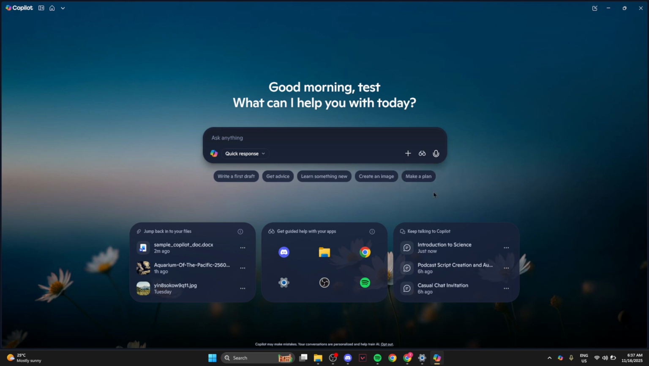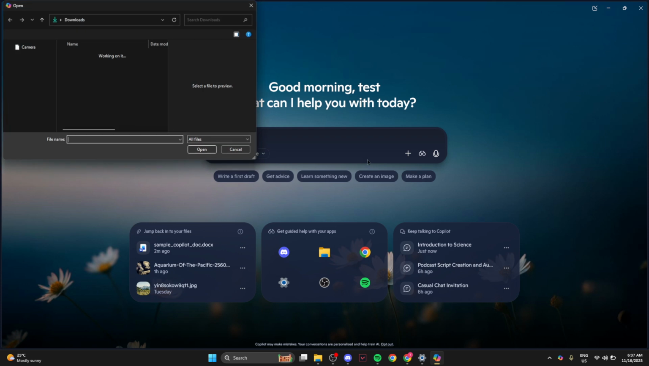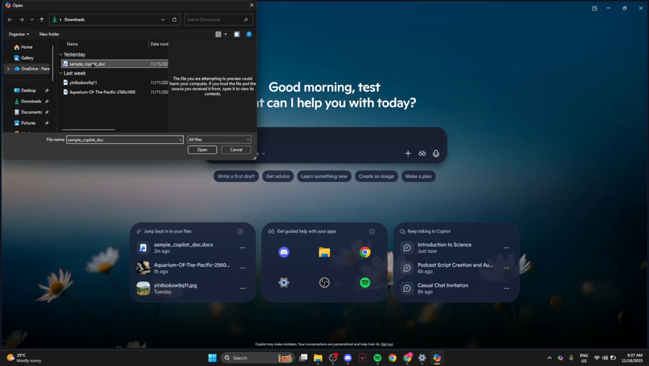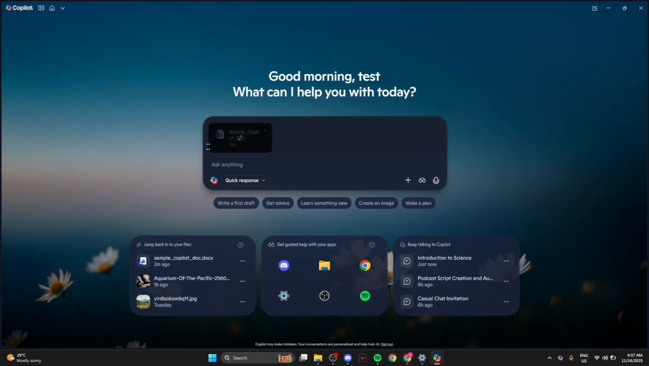To do this, click on the Upload or Attach File option that you spotted earlier. A File Explorer window should pop up, allowing you to navigate through your computer's directories. Browse to the location of the Word document you wish to upload. Once you've selected your file, double-click on it or click on the Open button to attach it to your Copilot session. It's a seamless process designed to carry over all the content in your Word file, so rest assured that everything will transfer smoothly.